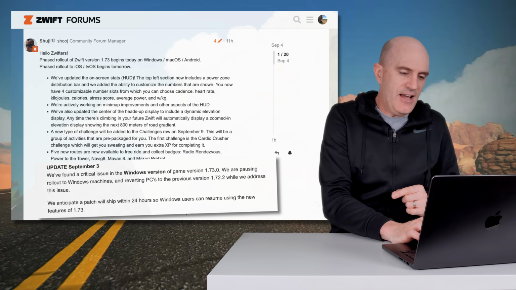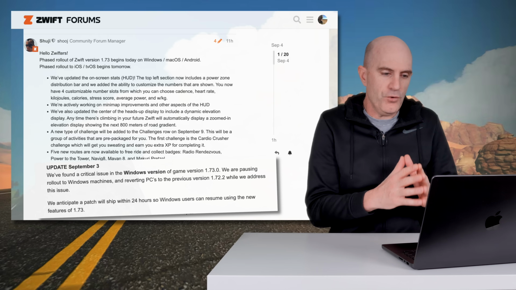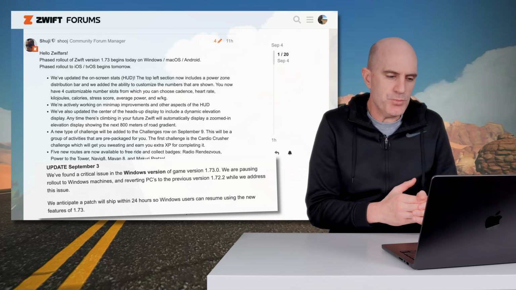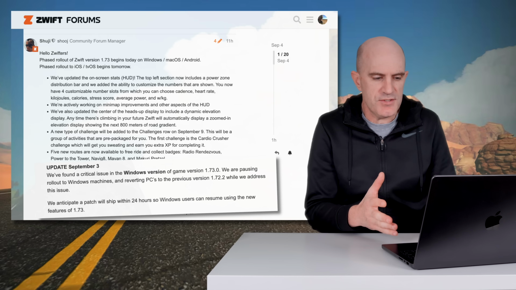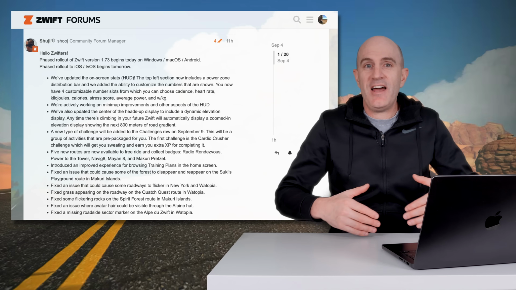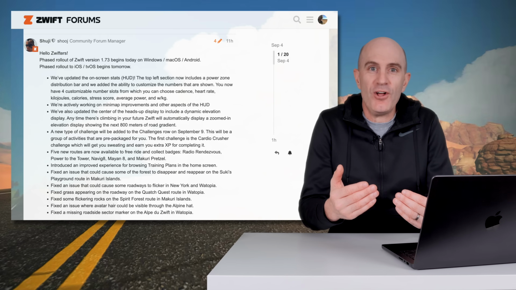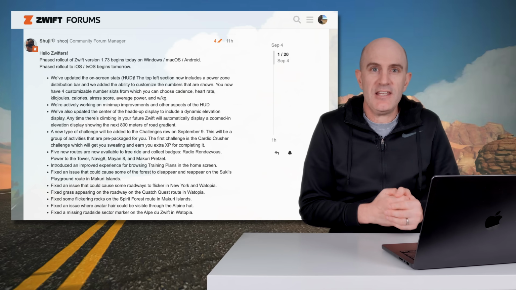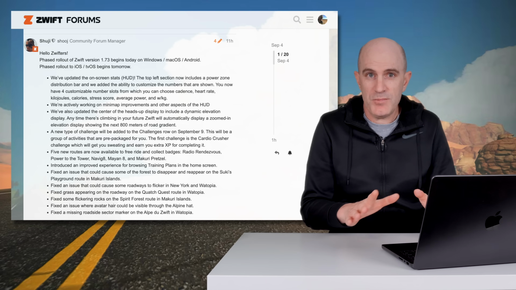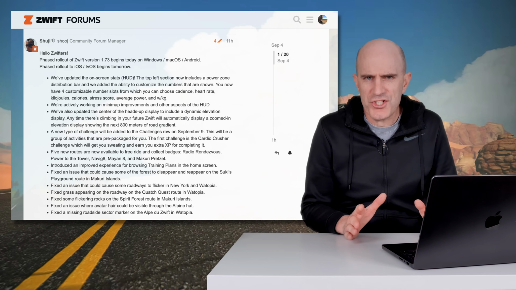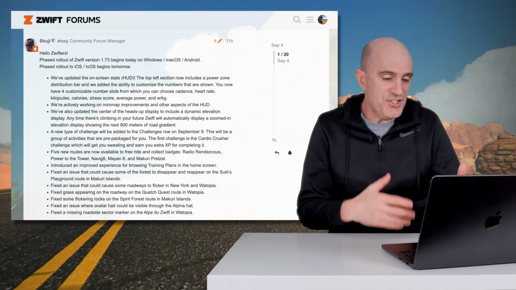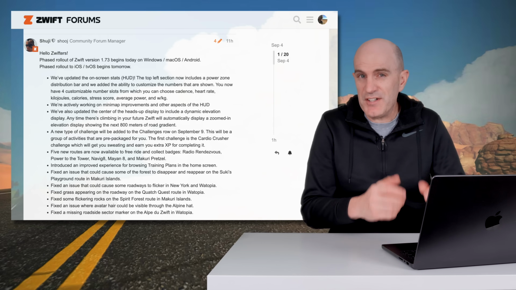Now in news just in, I have seen they have paused the rollout for Windows just for now. With a statement here, we anticipate a patch will ship within 24 hours so Windows users can resume using the new features of 1.73. So yes, the phase rollout in full effect. They slowly roll things out so they can pause, roll back if need be. If you're on Mac, iOS, Android, Apple TV, you should be good to go. Windows users, by the time you're watching this, you may have version 1.73.1 or something similar. Anyhow, that's just a timing thing, so if you don't have it now, you'll have it very, very soon.